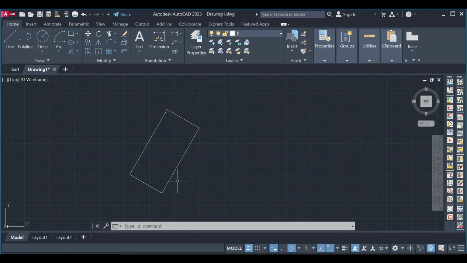And that's how we use the rotate command, or rather the rotate tool.